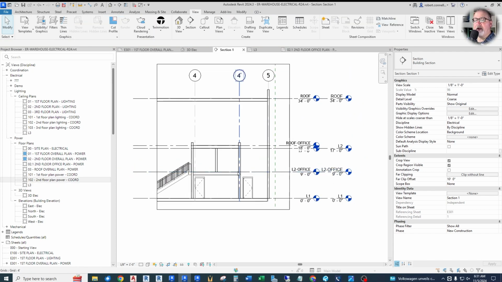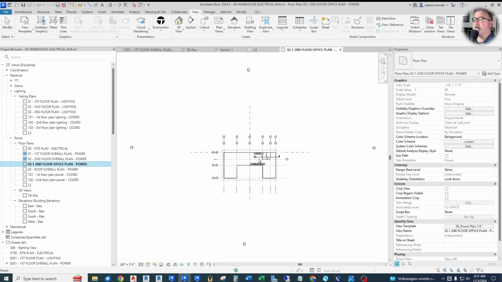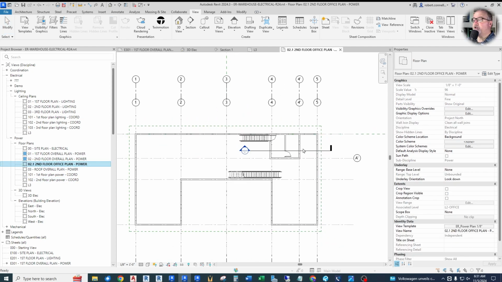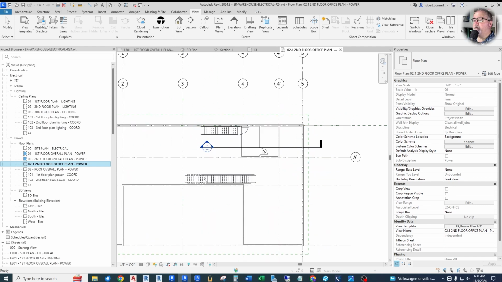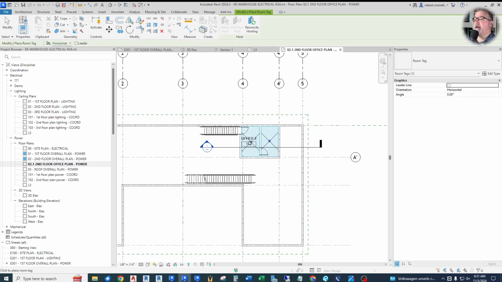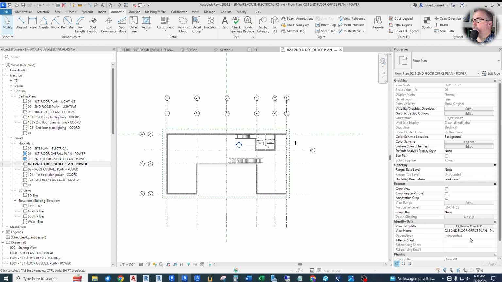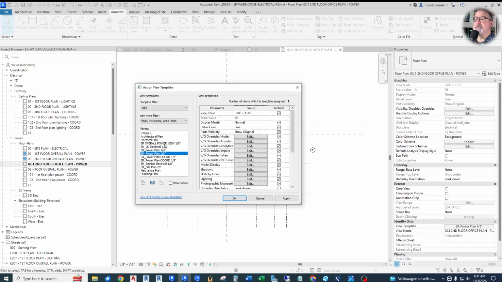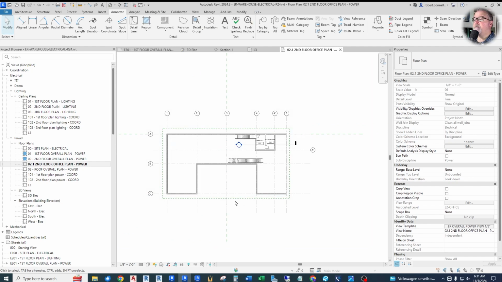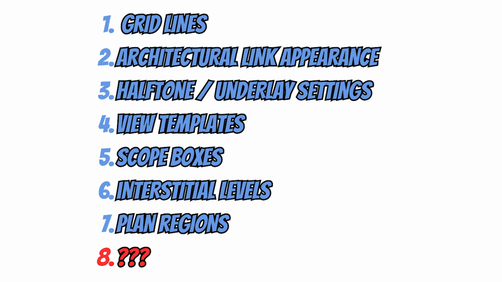And I've already created a floor plan for that. It's called second floor office power plan. You click on that. Now the rooms show up properly in my floor plan. Now I can add my room tags and everything looks the way it should. And of course I need to apply the view template to this overall plan. There we go. Tip number 7 has to do with how things look maybe around the perimeter.